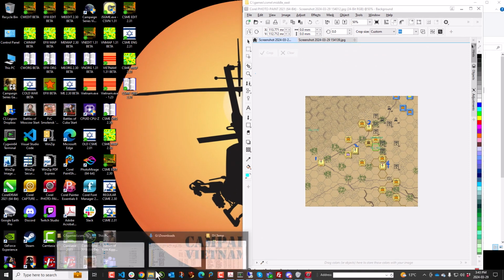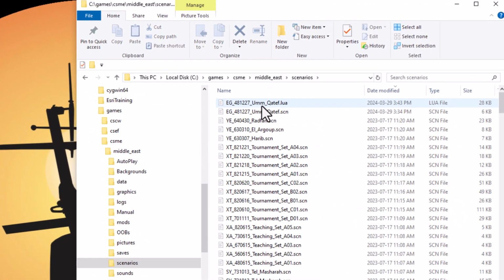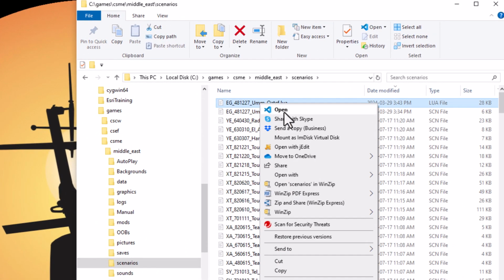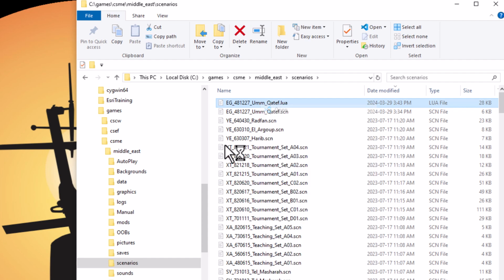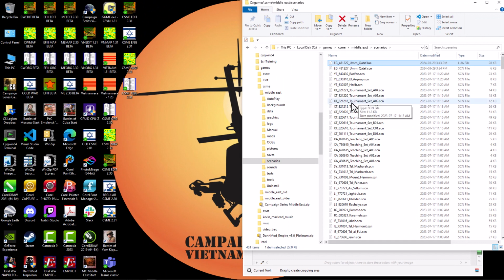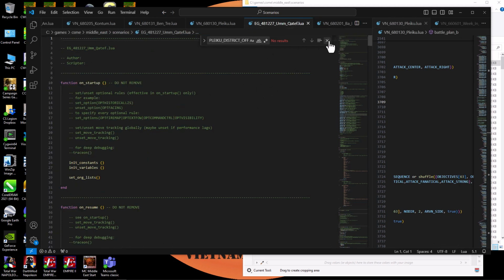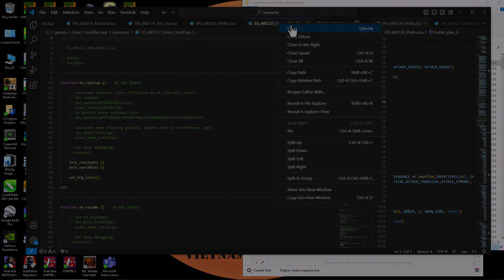We can now go into the game folder, see our Lua file. We can open this up. Now I'm using Visual Studio Code, but you can use whatever you want. I'm just used to it. Keep in mind, I'm not a programmer. And just like that, we have our file. Let's see if we can pop this out.